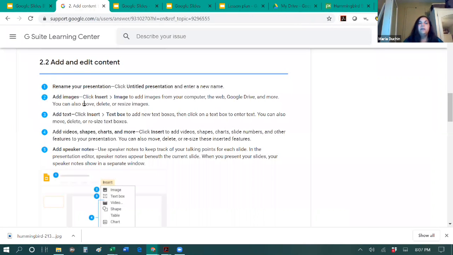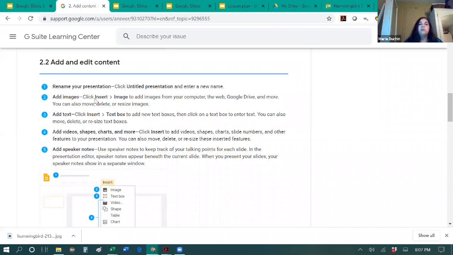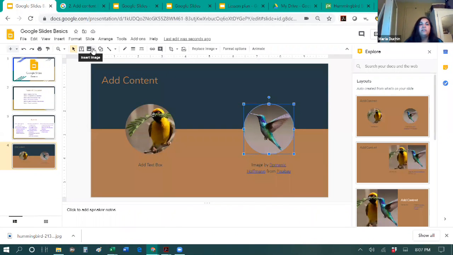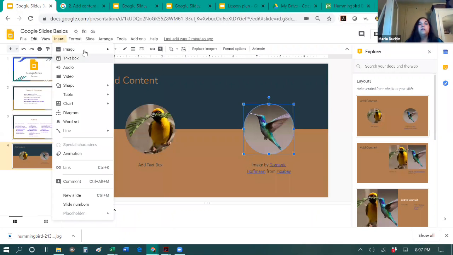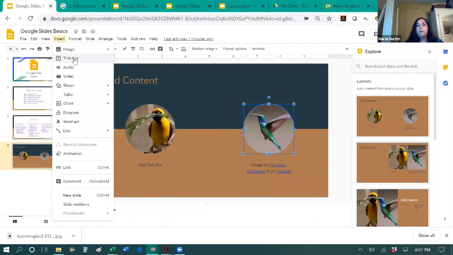So we renamed our presentation, we added some images, we inserted the images. I'll show you how to do that as well, as opposed to just going to the little picture here. You can do it through Insert, which is the fourth column over. You can go to Insert, Image. It allows you to upload from computer, search the web, drive, photos, URL, or camera. You could add a text box the same way.